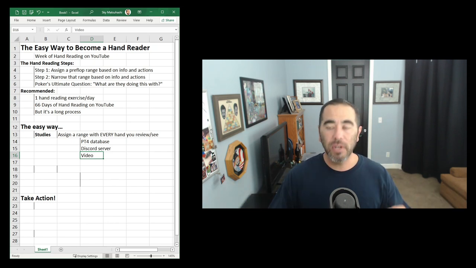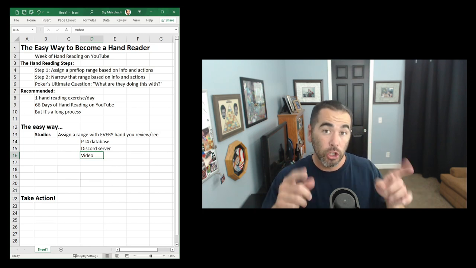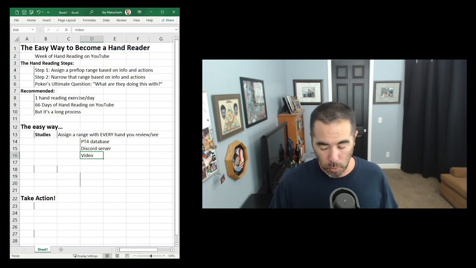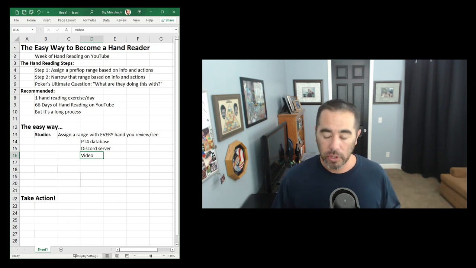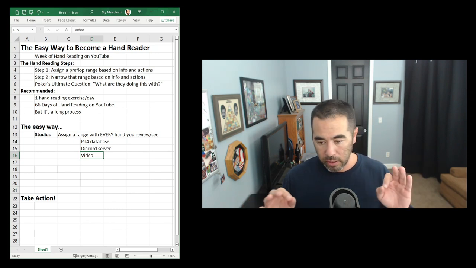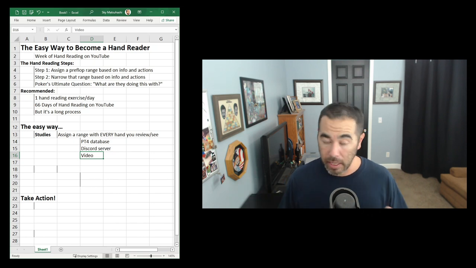Awesome. Pause the video, open up Flopzilla Pro, open up Equilab, and assign the range that you think, if this was your opponent on your table, what would they play this way? Well, build that range for yourself. Train yourself with every hand that you see. And that's going to really develop this as a very good habit for while you're playing as well. So that's the first thing in your studies.